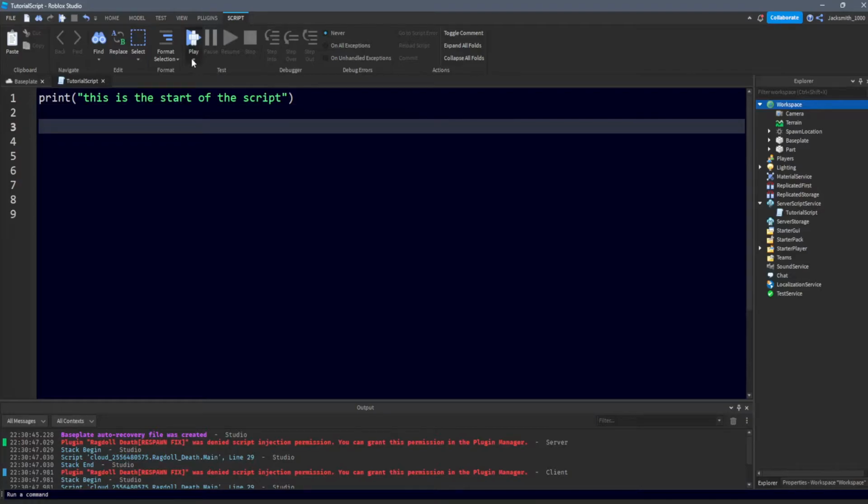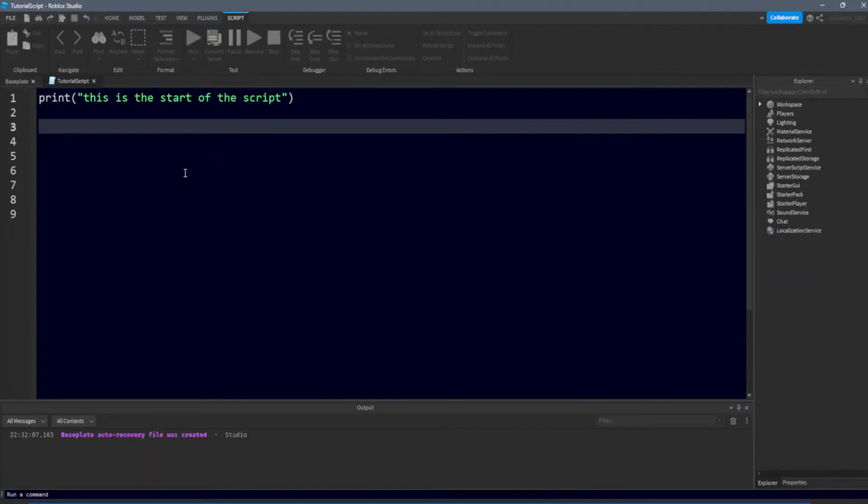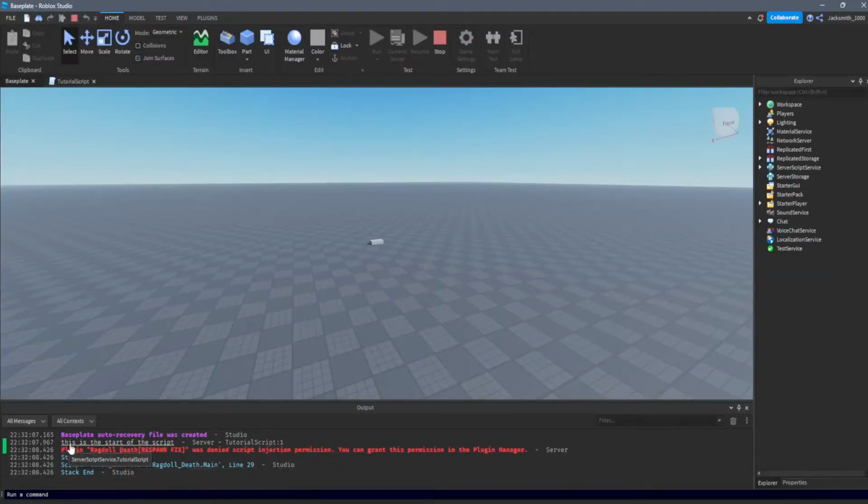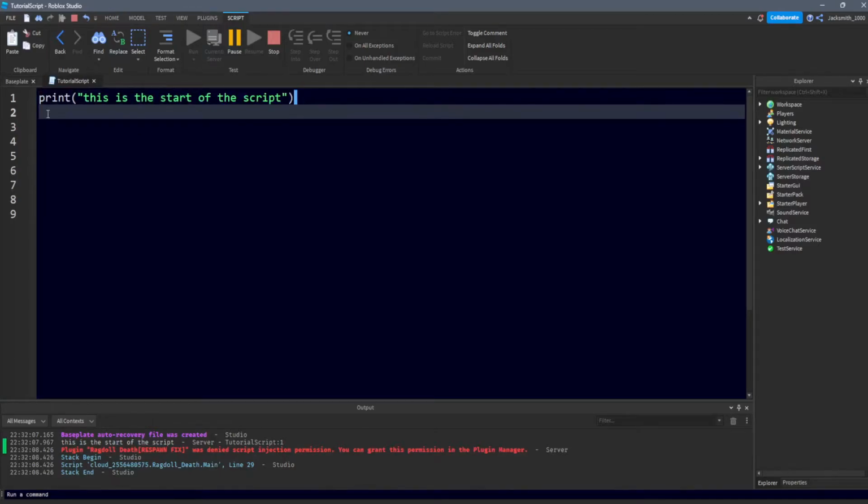So if we come down here and we print, run, as you can see down here, ignore this error message. This is the start of the script. See, it has printed this as a line of text in the output from the script. So we now know that this line of code is working.